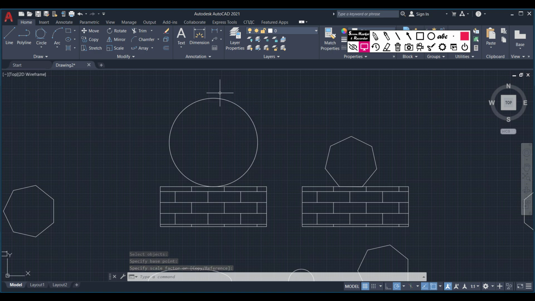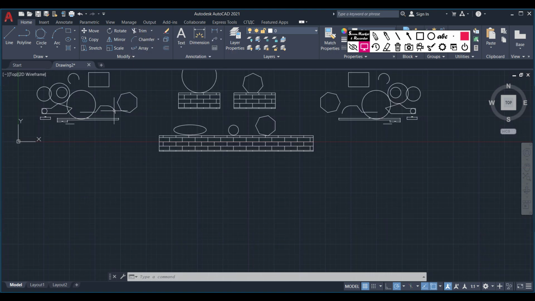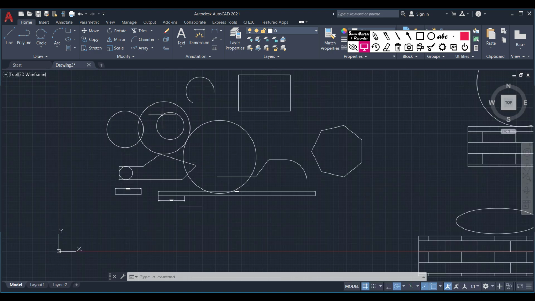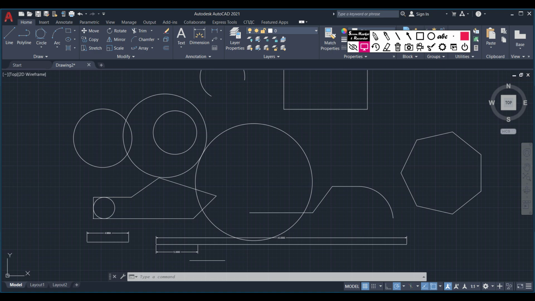Next comes the trim feature. How does the trim feature work? Suppose here we wanted to trim these two lines, then these lines and these two lines. So we're going to use the trim tool from here.